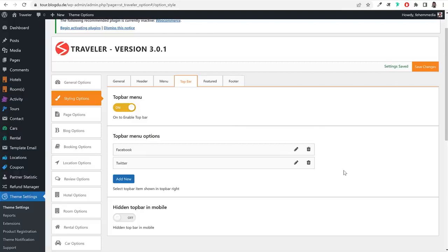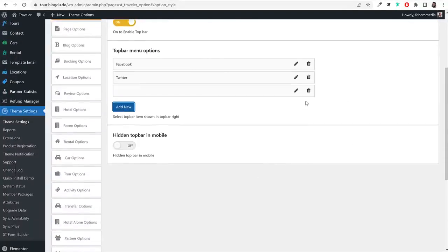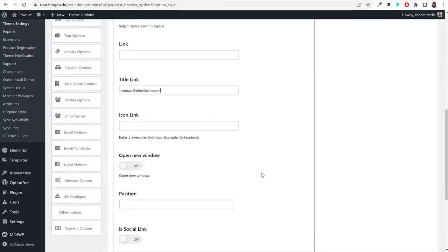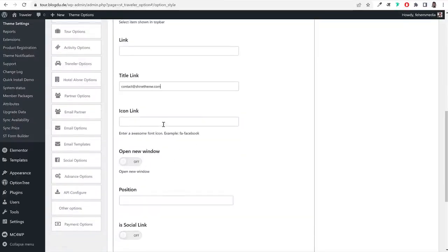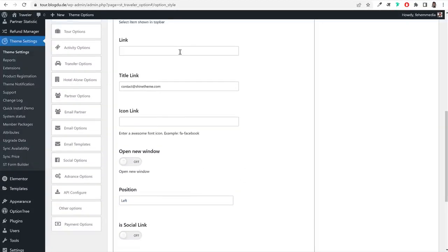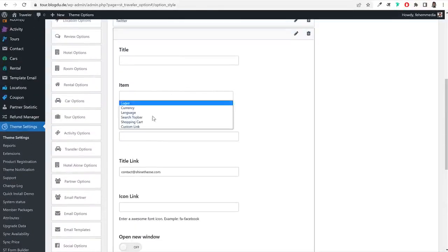So for email address, again, we'll select this option, click on add new, select this option. And under title link, I'll add this email. This is not social, so I'll leave it as it is. And this is also position left. And item will be custom link again.